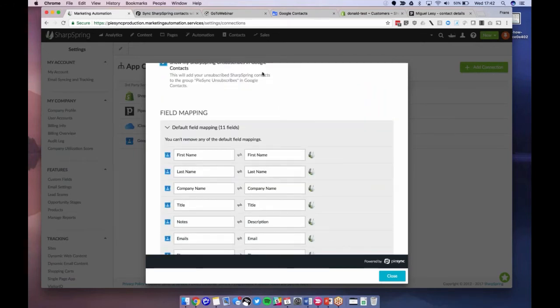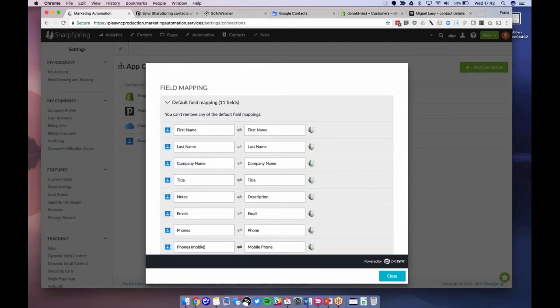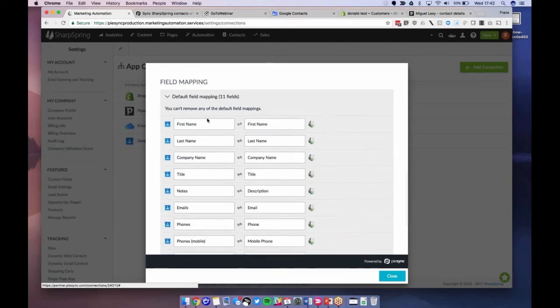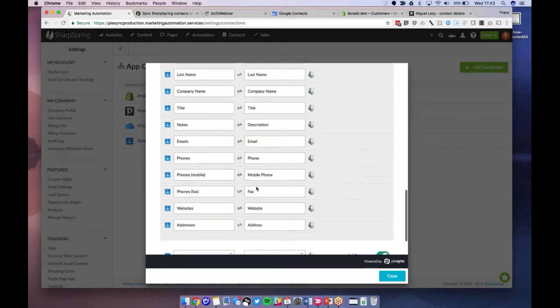A contact in Google is not exactly the same as a contact in SharpSpring, but they do share a lot of common fields. In the default field mapping, it looks like you could change these or move these around, but you cannot. This is basically where we've looked at all the different apps that you can choose from, and we've defined a default field mapping. We don't require our customers to match up phone with phone anymore. This is all done for them.